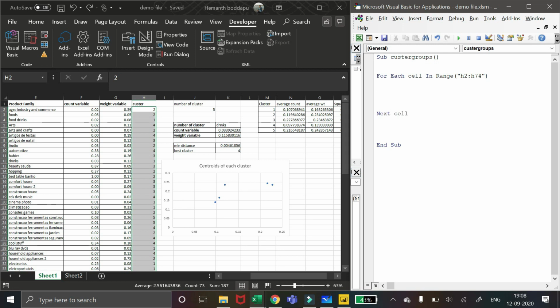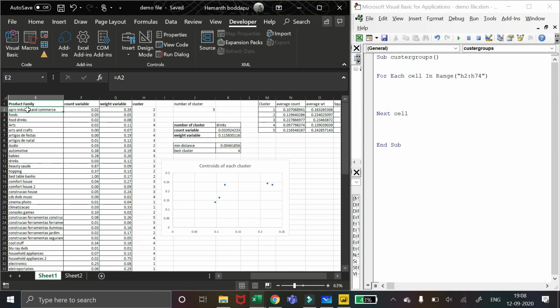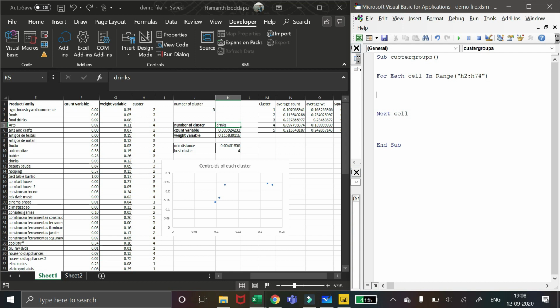Okay, in this for loop what we have to do is, starting from H2, we have to paste whatever is in E2 in K5, and the output we'll get it in K10. That K10 we are going to place back in H2. So the first thing, copying this particular cell and pasting it over K5. That's what we are going to write. Range("K5").Value = Cells(cell.Row, 5).Value, that is column E value.